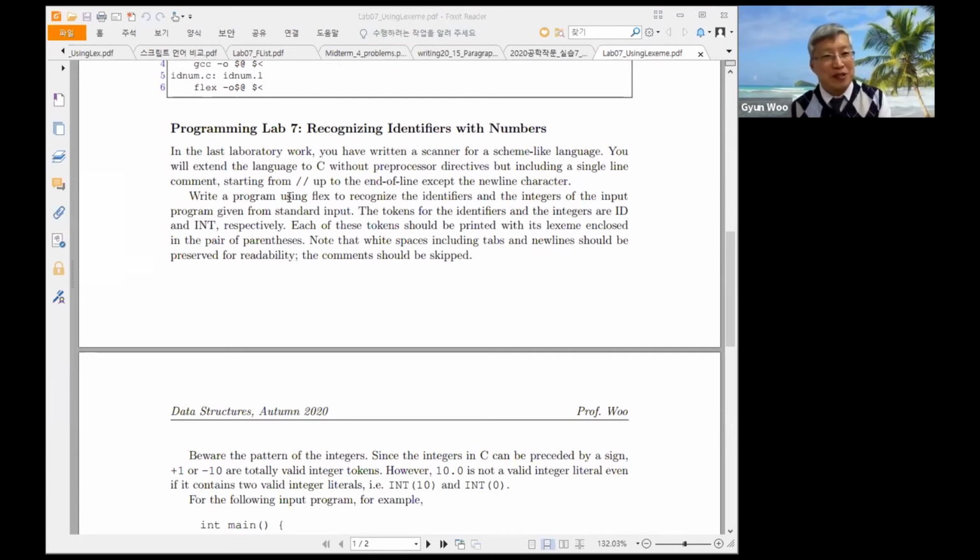Write a program using Flex to recognize the identifiers and the integers of the input program given from the standard input. The token for identifiers is ID, and for integers is int, respectively. Each of these tokens should be printed with its lexeme enclosed in a pair of parentheses as before.